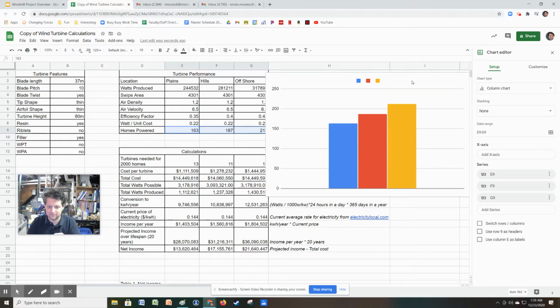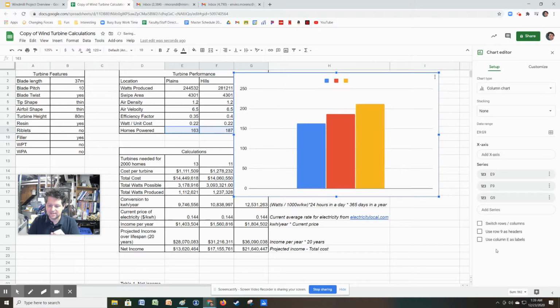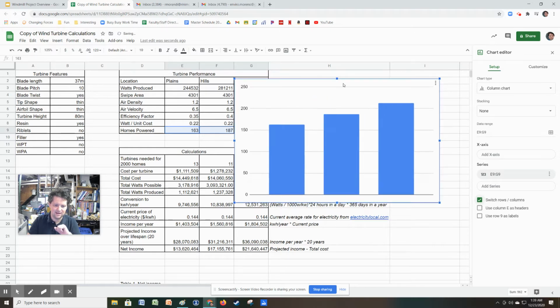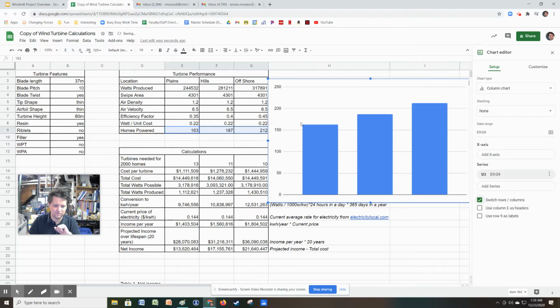I spent a long time trying to figure out why I couldn't get this to work, because there's a couple of buttons missing. I couldn't add any labels to this graph, and it took me a couple of minutes to figure it out. The problem is that I need to press a couple buttons down here. I want to use switch rows and columns. And as long as that is selected, it's going to give me the graph the way I want it. If you look, maybe 160 for the first column, 163, that could be 187 for the second one. And then over here, 212 was my final answer.